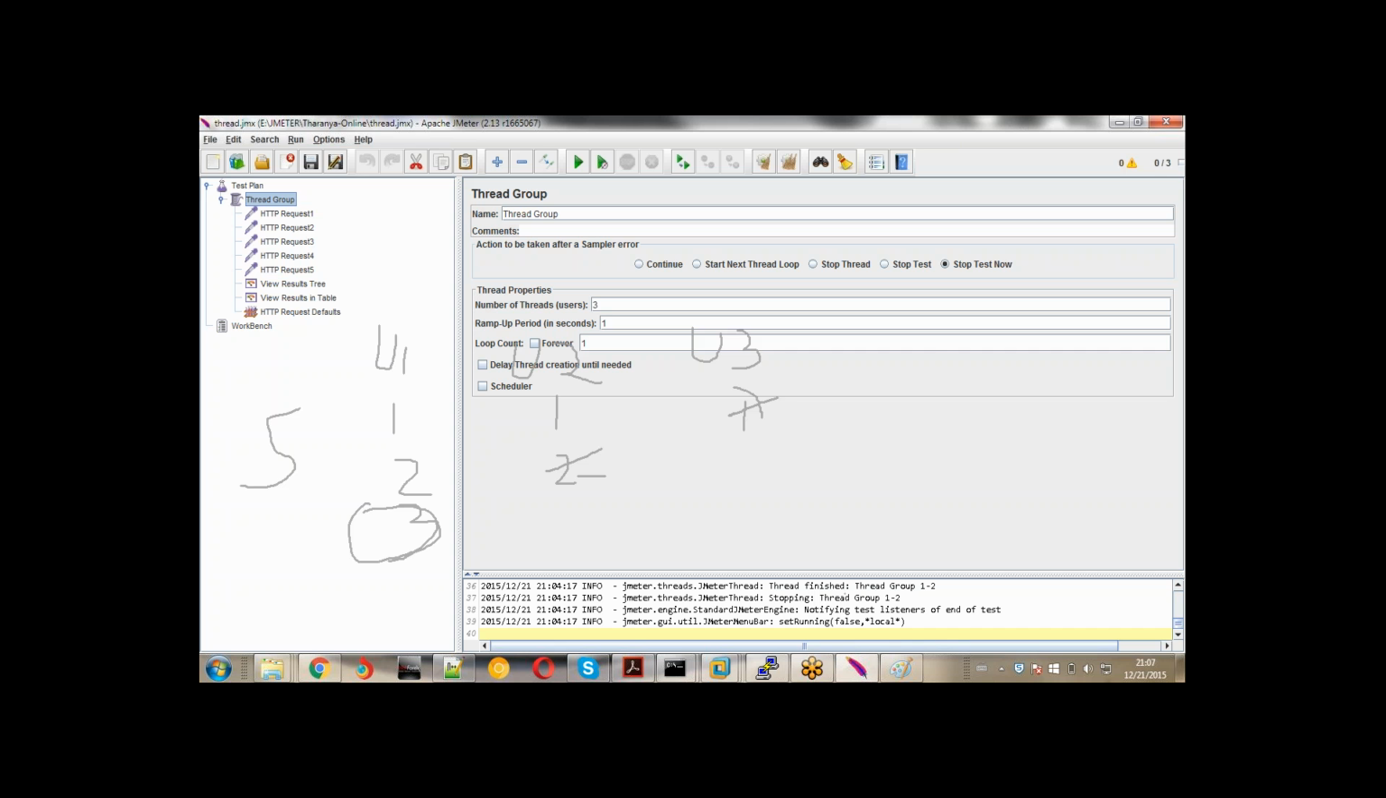Oh, okay, fine. So continue on error means it will skip the error and execute the remaining requests. Start next loop means in that user, it will execute the next loop. See, it is like increasing. Stop thread means it will stop the whole user. It will execute n number of users. Getting it right? So continue means it will execute all the scripts.